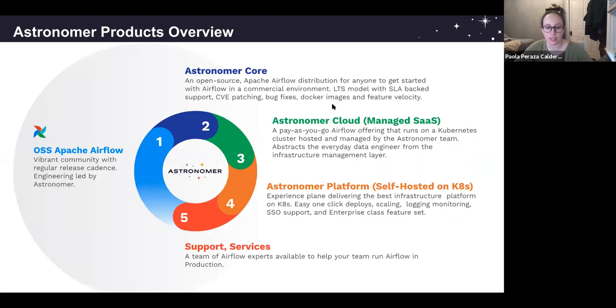So in terms of our actual products, we have that hardened Airflow image that I mentioned, open source, and all of our customers use that when they deploy onto Astronomer. We have Astronomer Cloud, which is a managed SaaS for folks getting started who don't run Kubernetes in-house and don't really want to deal with that infrastructure layer. We have a pay-as-you-go offering that runs on a Kube cluster that's hosted and managed by us entirely. You just pay for the CPU and memory for your jobs, and the goal there is to abstract the everyday data engineer from that infrastructure management layer.